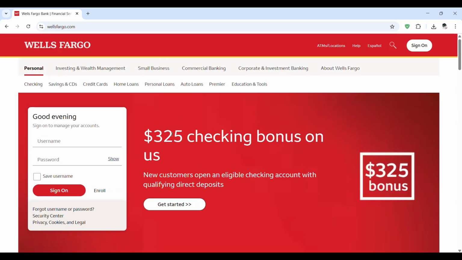First, visit www.wellsfargo.com on your computer or mobile browser. This will direct you to Wells Fargo's official website.